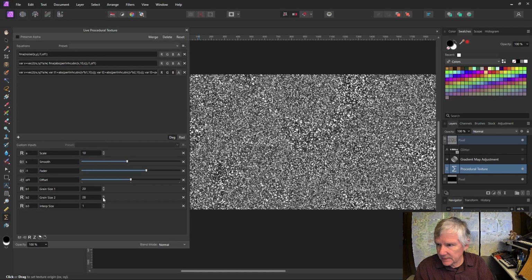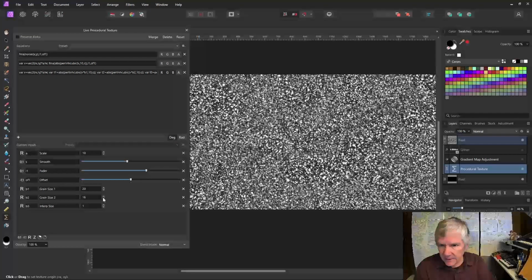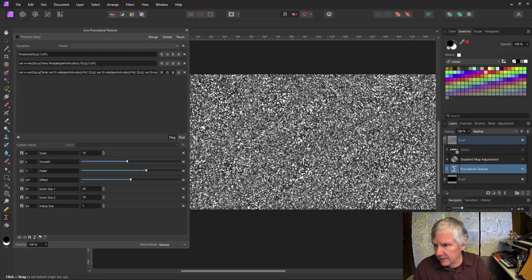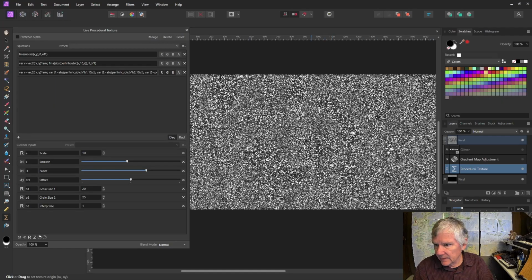One thing that you want to watch out for: if these are close together, like right here, you get this streaking effect. It's like the patterns are too close together, and it's real noticeable here. If you drag it over here, not as noticeable, but you don't want these numbers too close together. So I'll just make this one 25 and that one 10.